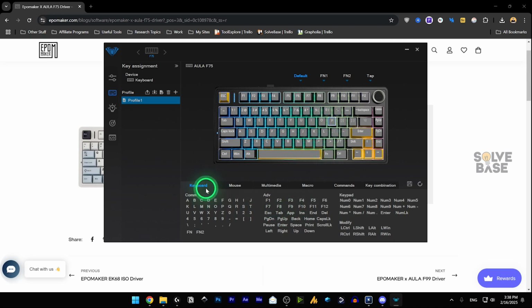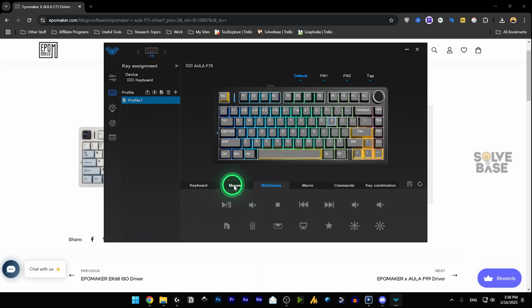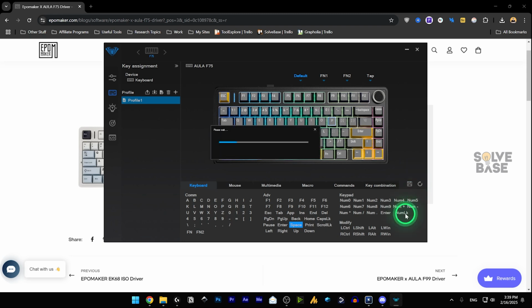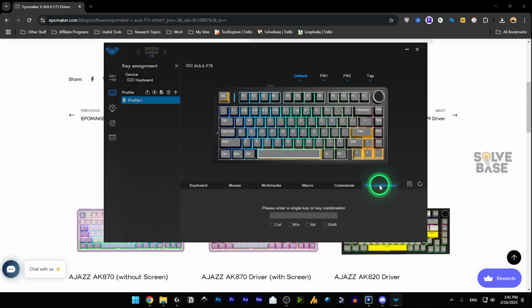And on the bottom in the keyboard section, they have this multimedia, mouse, keyboard, macro, commands, and key combination. So in keyboard, I can say space. So now when I press on P on my keyboard, it's going to act as space key. So all you have to do is press on this, which is a floppy disk type icon, click on it. And now it's going to send the signal from the dongle to the keyboard. And then it's going to act as the space key on your keyboard.